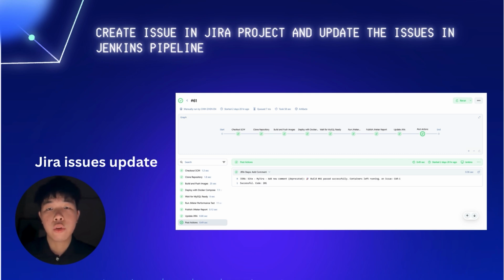Next, I'm going to explain how our group creates an issue in the Jira project and updates the issue in our pipeline. Basically, we create a new issue in our Jira board, and then we obtain the issue key. In this project, our issue key is car-1. Then we define the issue key inside our pipeline. After that, we define post build actions to add a comment to our Jira issue to indicate whether the build is a success or failure.